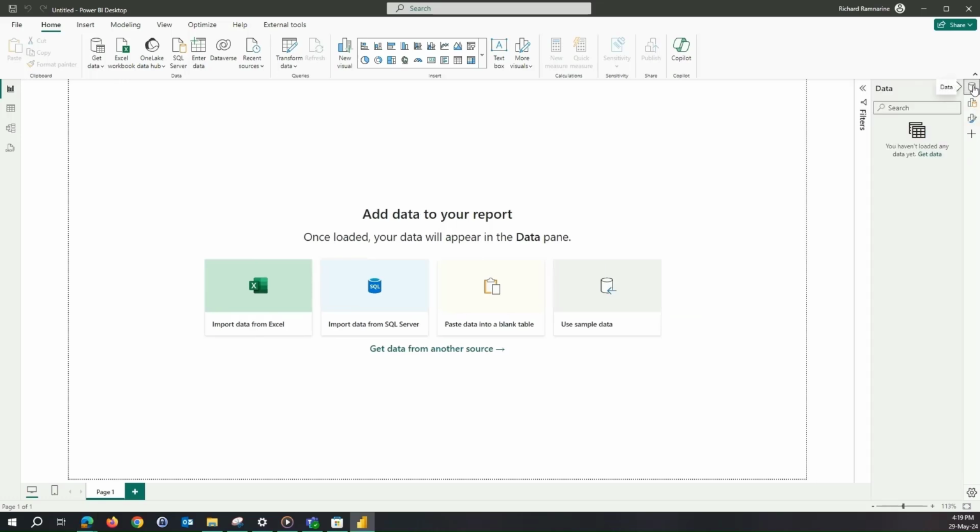To the far right, we have the pane manager with options for data, build, and formatting. Clicking Data opens the Data pane showing the datasets that we imported. Clicking Build opens the Build pane showing the different types of charts and graphs we can use to create our report. Clicking on Format opens the Formatting pane with formatting options that we can apply to our visualizations.